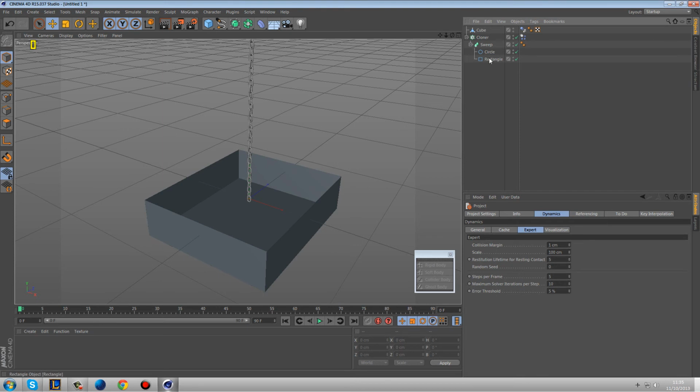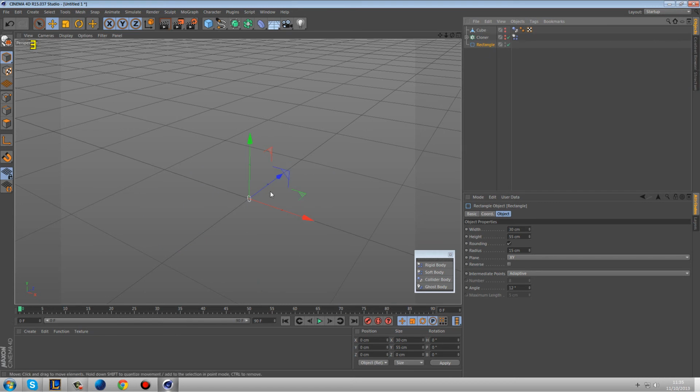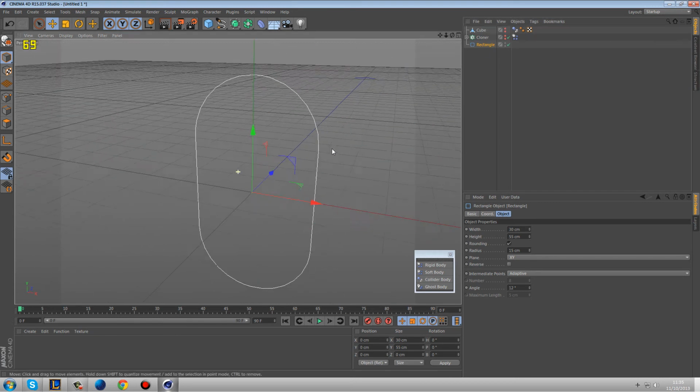So to simply make the proxy, it's very, very simple. What I'm going to do is duplicate the rectangle because this is the core object of our chain links, and we want to make a proxy for each link. So I'm going to hide the cloner because we don't need to see it right now, and same with the cube. We just want to focus on this.